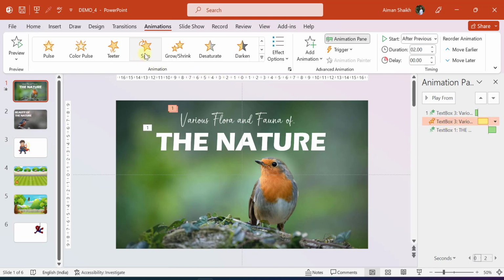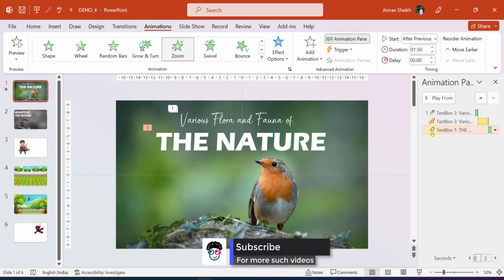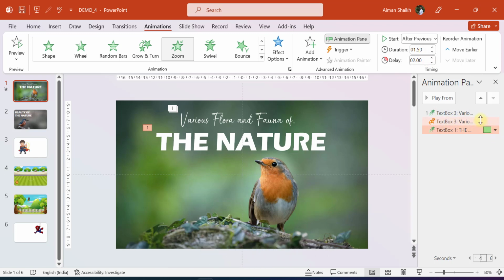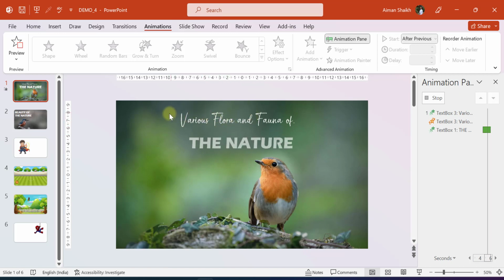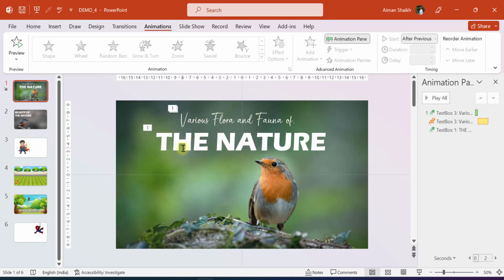Now let us say I want to see this zoom animation 3 seconds after this previous animation gets over. So what I'll do is I'll go to this zoom animation. I'll select this zoom animation and then I enter over here 2. So now we can see there is a gap between these two animations. And if you preview this, you can observe that after this animation gets over, there will be a delay of 2 seconds and then this animation number 3 will start.